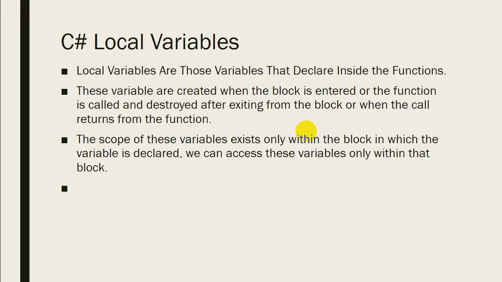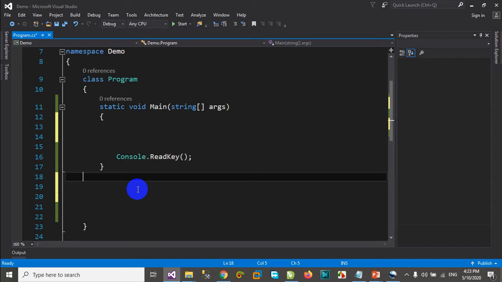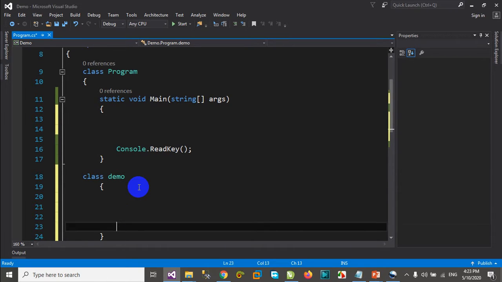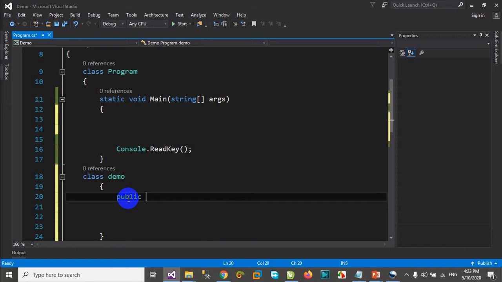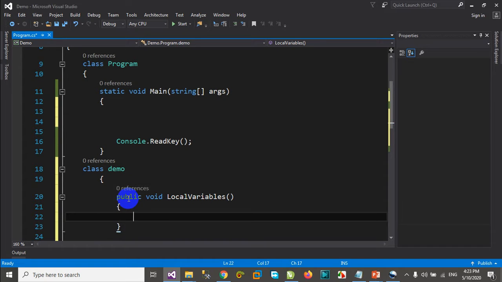So let's see how we can declare local variables. Let's go to Visual Studio. I will make a new class inside this demo project. Let me declare the class, I will name the class Demo, and I will open a bracket. So this is a new class by the name of Demo, and inside this I will write a new function. So public void local variables. So this is a function by the name of local variables.